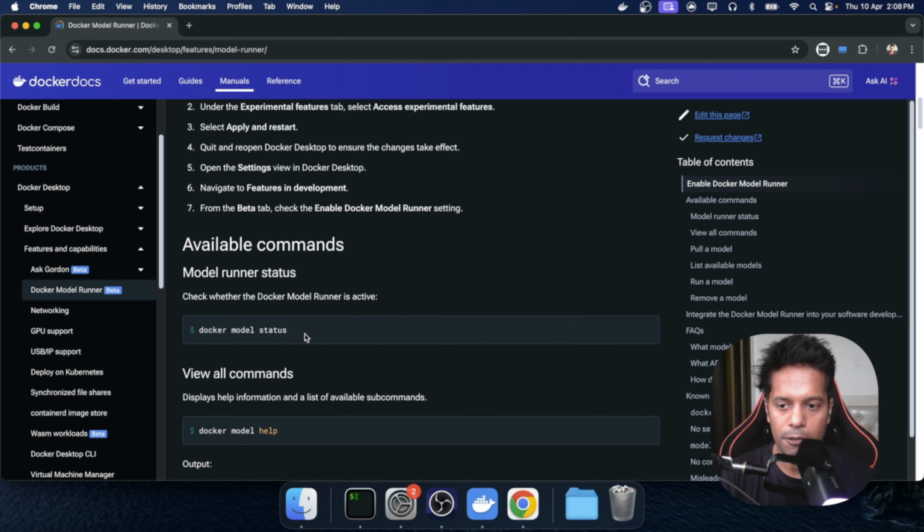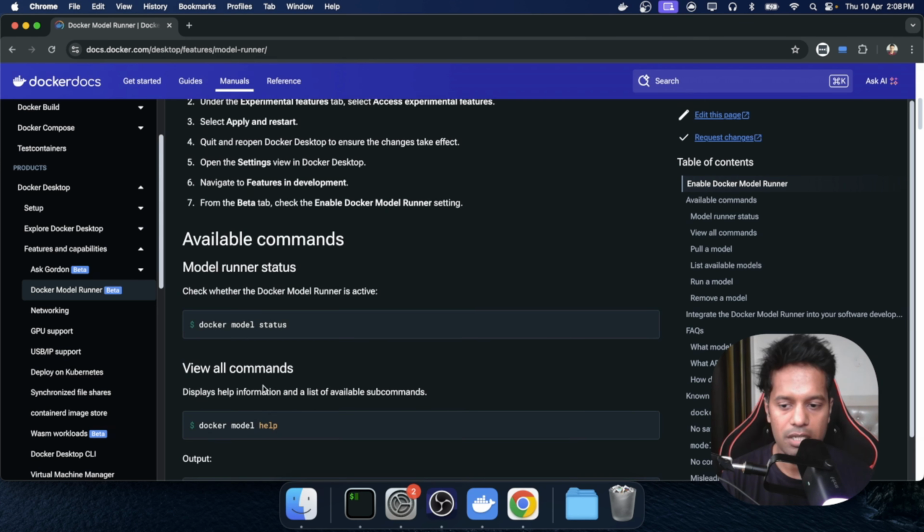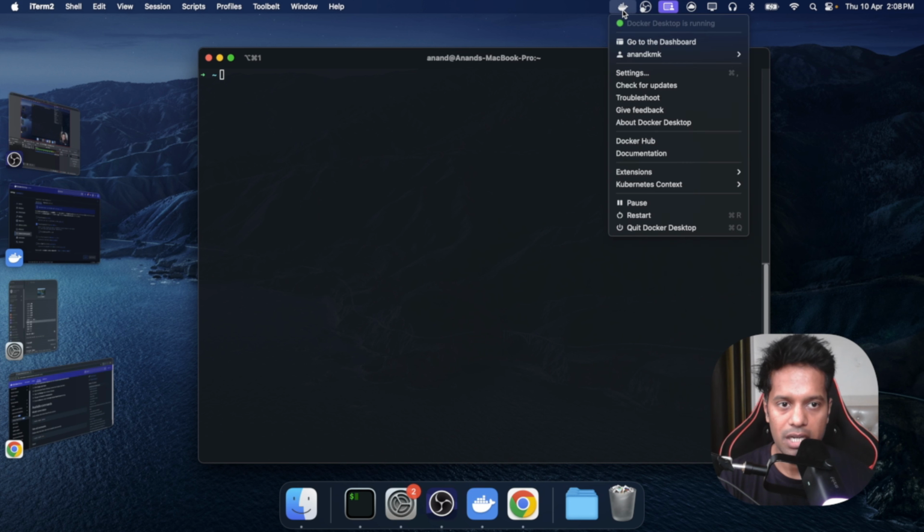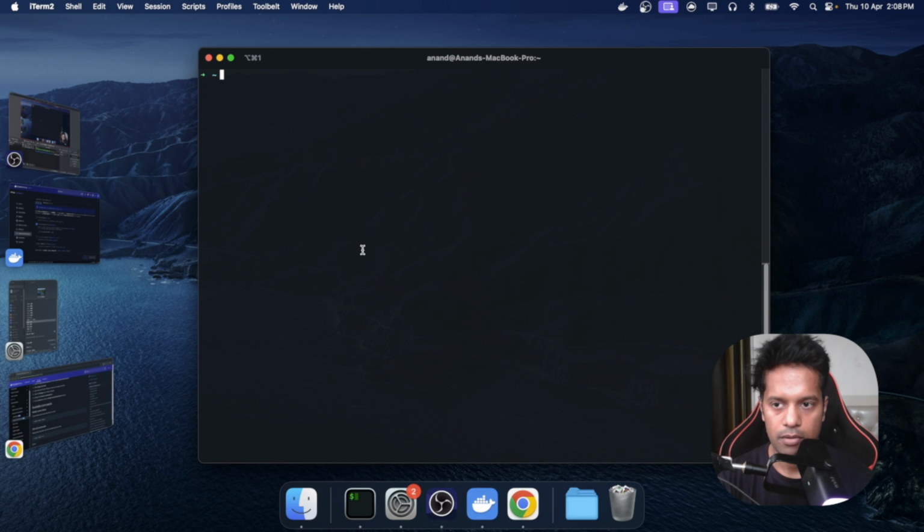So first of all, we need to confirm whether the Docker Model Runner is running or not. For this, we need to go into our terminal, make sure our Docker is running, and just type docker model status. Yep. And here we can see the Docker Model Runner is running. That means all is set and we can get started.